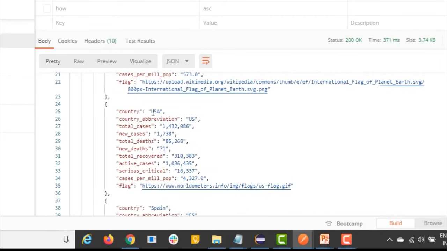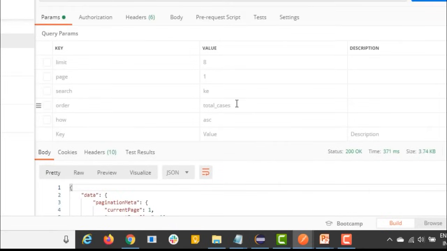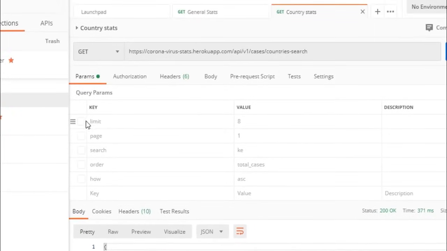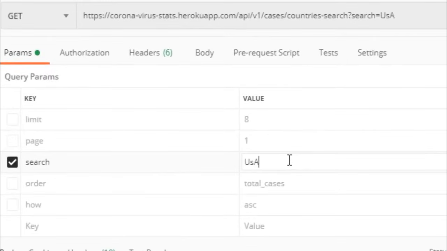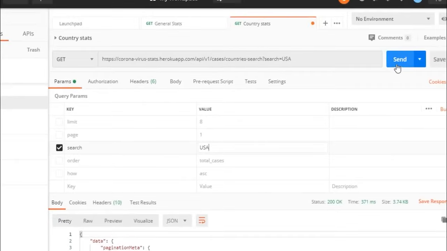As of now, I can see we have country USA, total cases, and you can see we have country abbreviation as well. So you can use either the full name or the abbreviation. If you come down here, these are the already key value pairs which they have given. So if you want to use any specific key, you can do that. For the time being, let's say I want to use this key, and here I can give USA. Okay, and let me click on the send button.